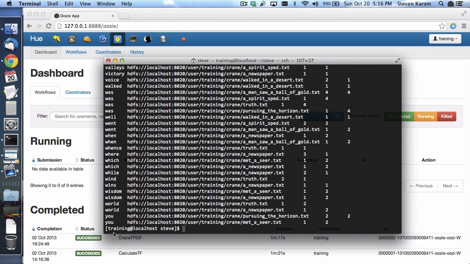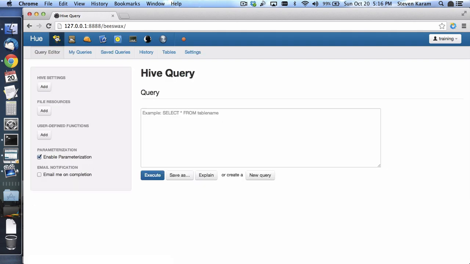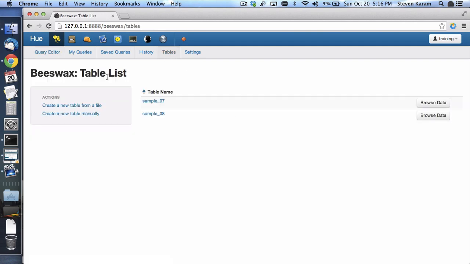So now that we're done with Oozie, we've got our final output. Instead of just looking at it like this on a big empty slate, let's go ahead and use Hive and actually run a SQL query against it. So we click on Hive and we see that it comes to a Hive query screen. Something like this would look familiar to any Oracle developer. We're going to click on Tables on the right here and say that we want to create a new table from a file.